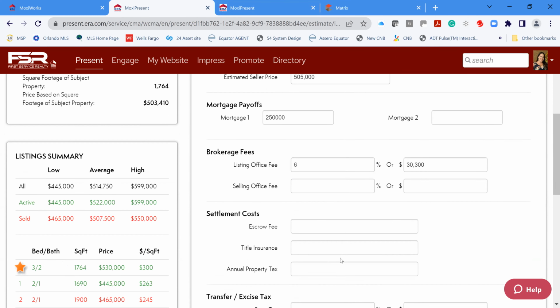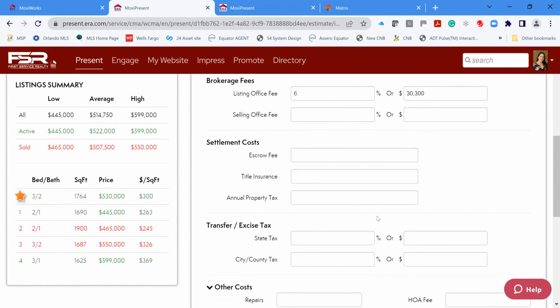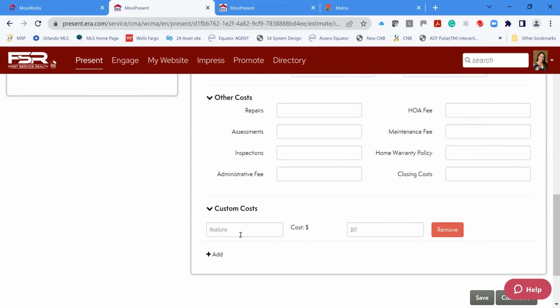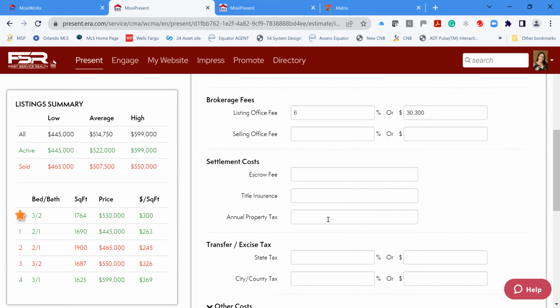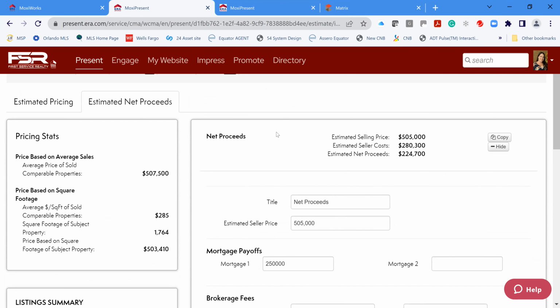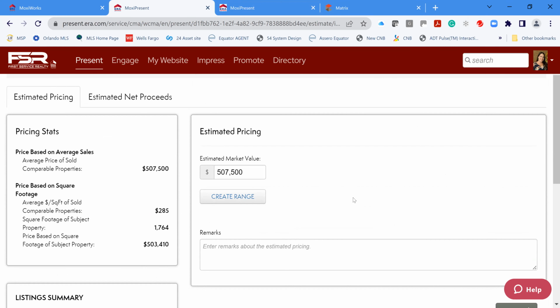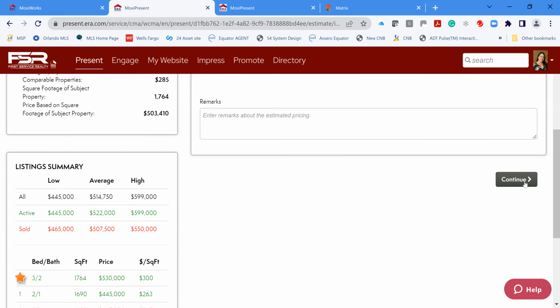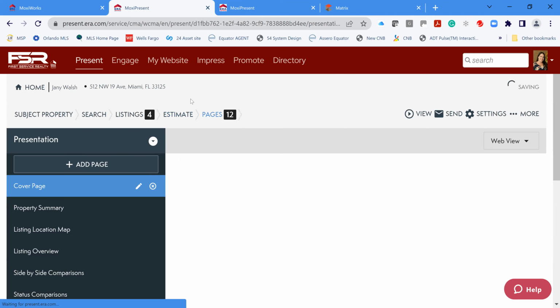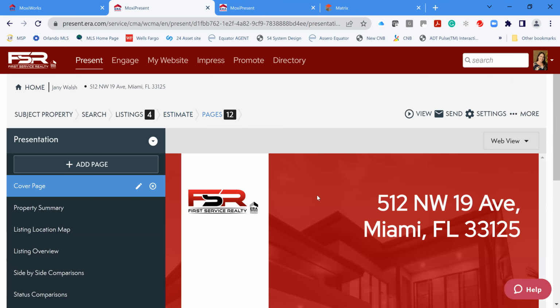And whatever information you may have about the property, you can put it here. Okay. Anything that you know, just like you would do your seller's net on the other form that we have on Form Simplicity, you can do all of that here. And it's going to be automatically in your presentation. Okay. So then you can go back to estimated pricing, and then you're going to go continue. Now, if you have any questions, please feel free to ask.